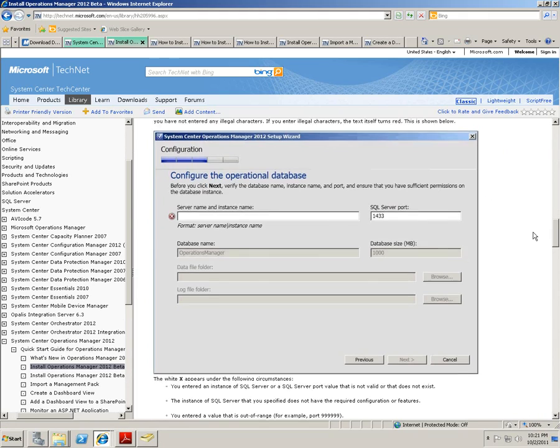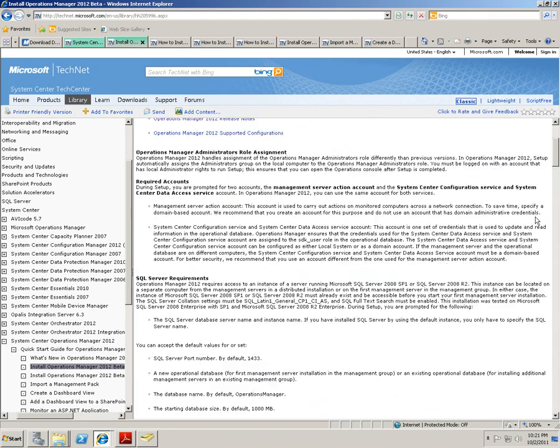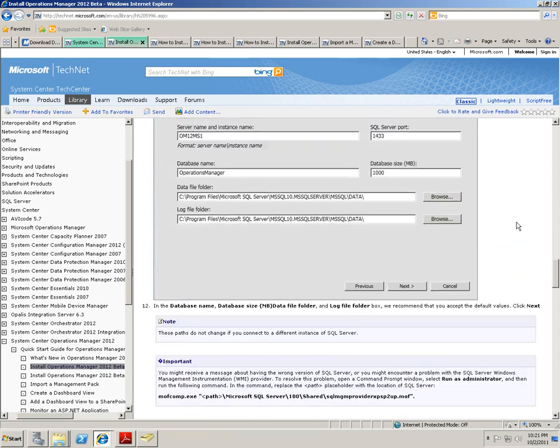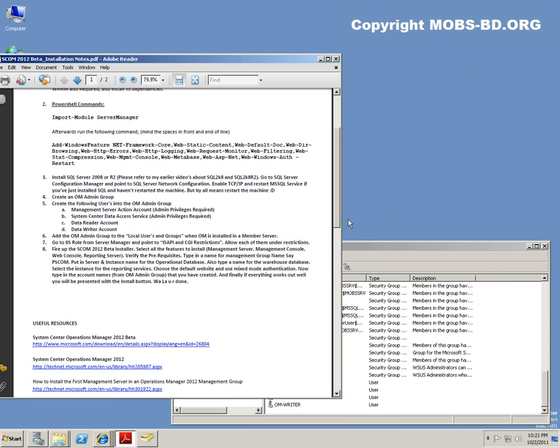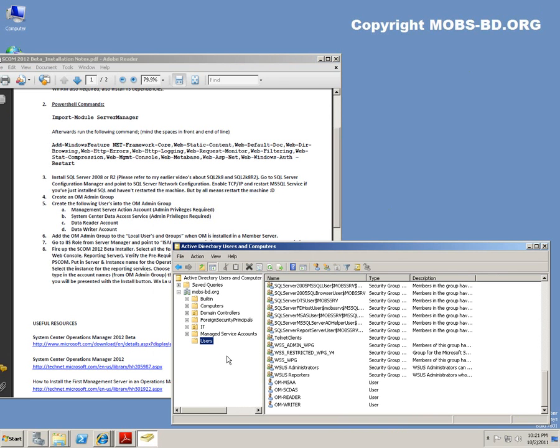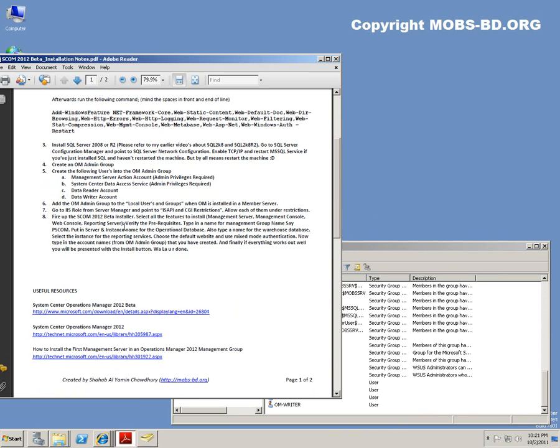Over here, we're going to need to create some users for these accounts. Over here, management server action account, the data access service reader account, and also the writer account. Going back to the installation steps. So we have created all the users.